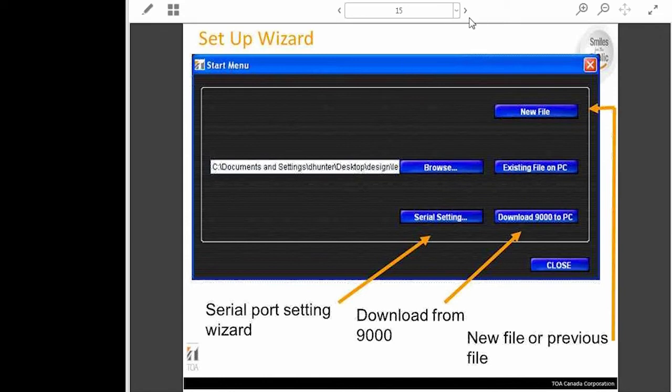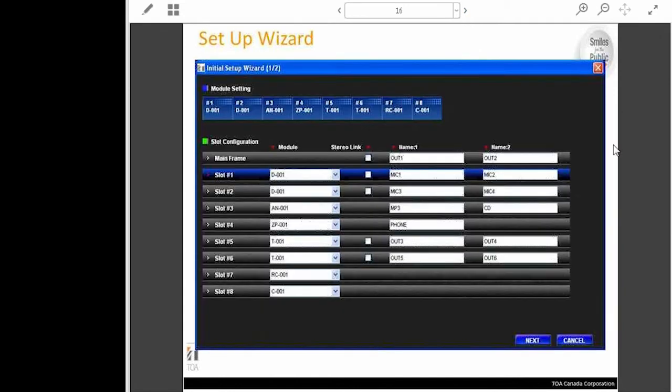Moving past the initial setup wizard here, it's pretty straightforward. We are in the initial setup wizard that dictates what we have for modules going into the system. There are various different modules that work with the 9000 system: input modules, output modules, zone paging modules, remote control modules, contact closure control modules, and any of the older 900 series modules for the basic 900 series mixer amplifiers will work in the 9000s as well.